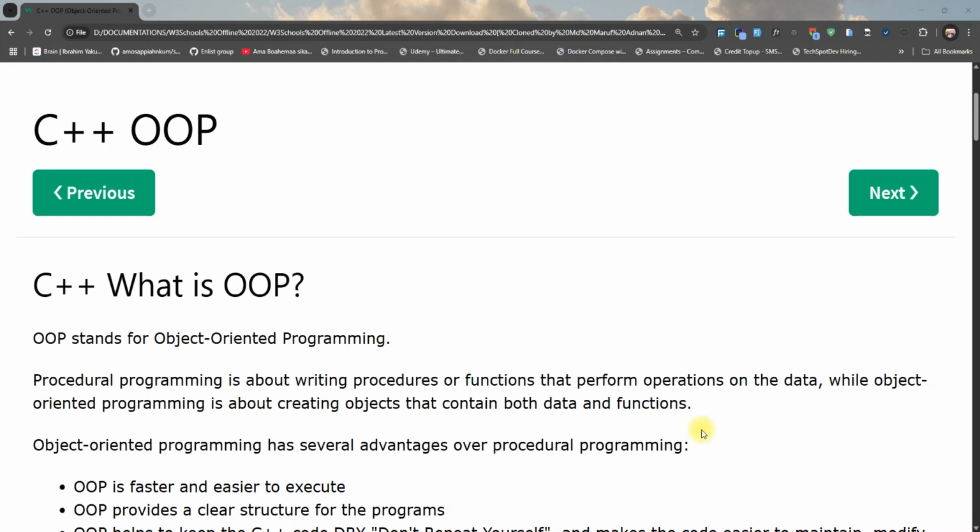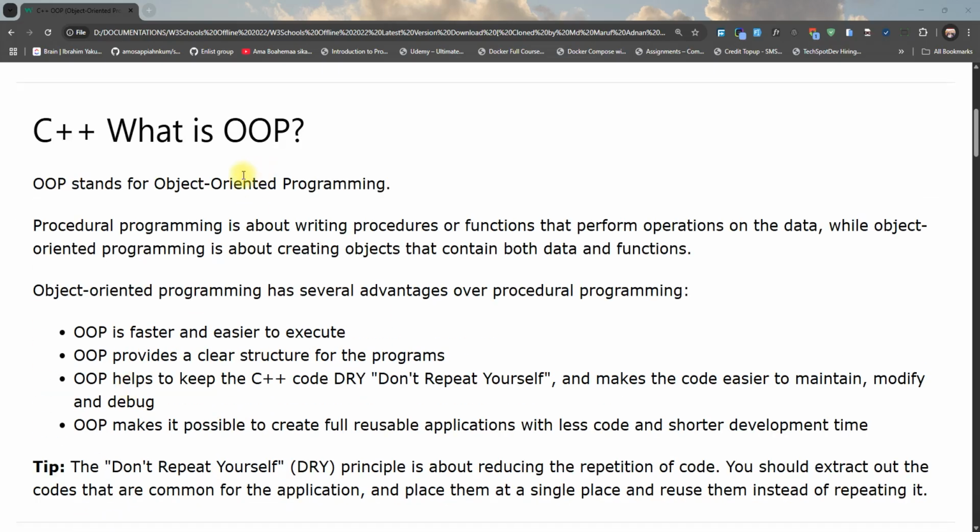In this video, we are looking at a popular concept in programming, that is what we call the OOP. So the meaning of OOP stands for object-oriented programming. Now, procedural programming is about writing procedures or functions that perform operations on data, whilst object-oriented is about creating objects that contain both data and then what?